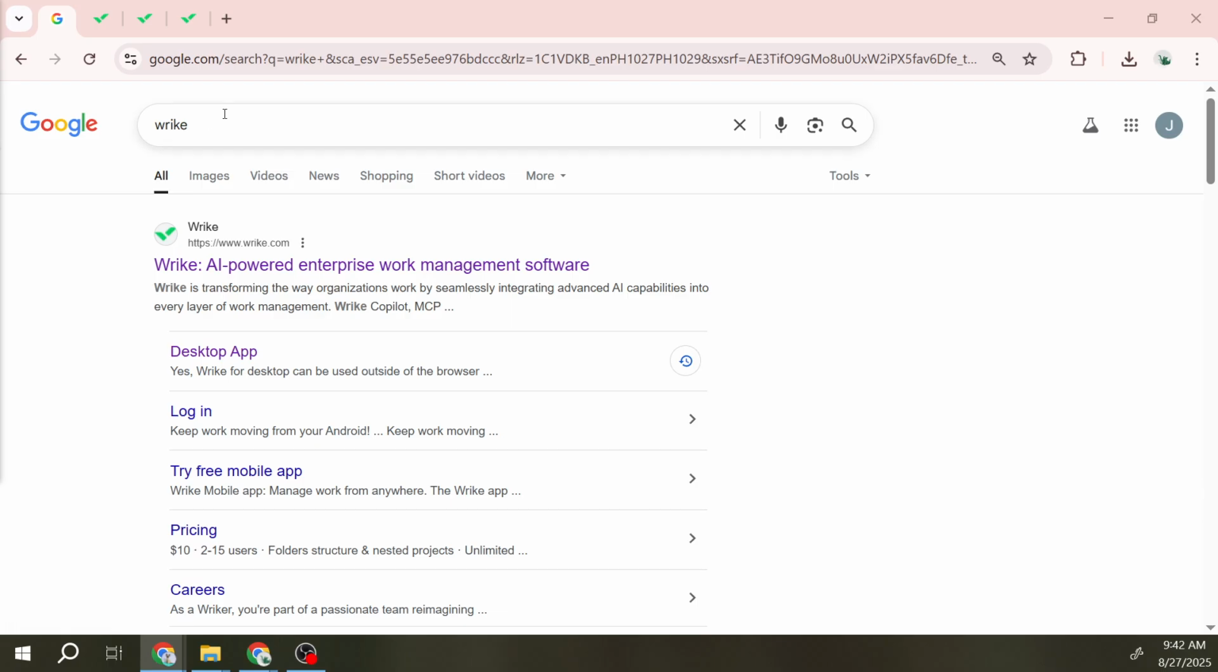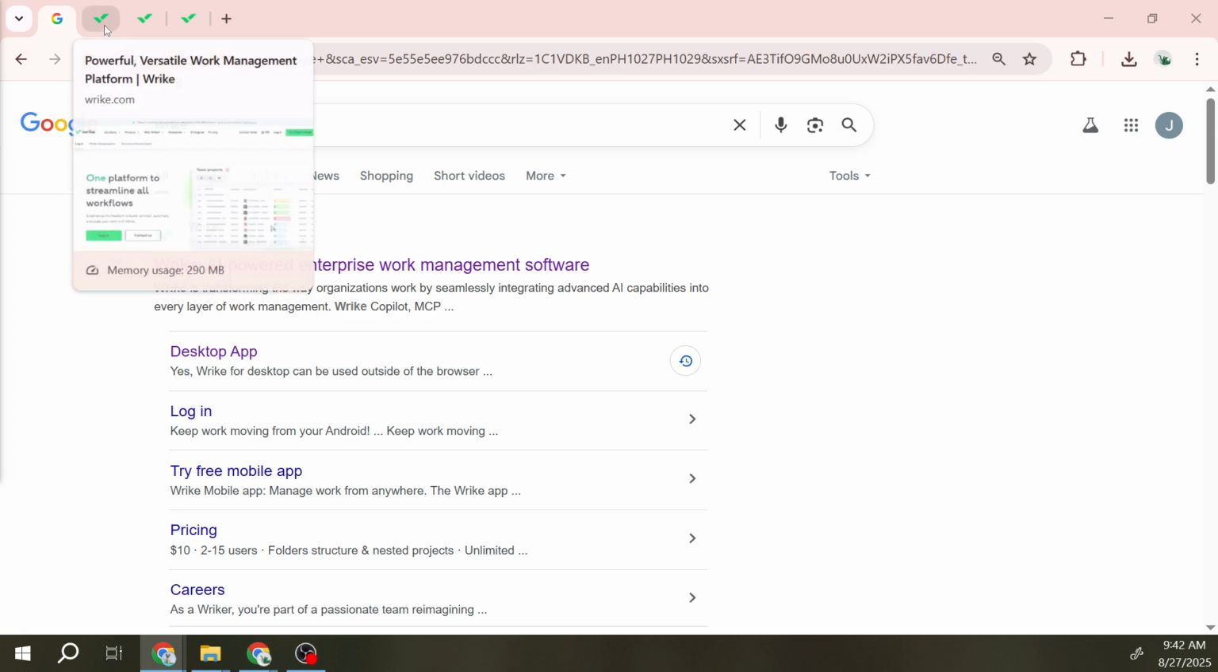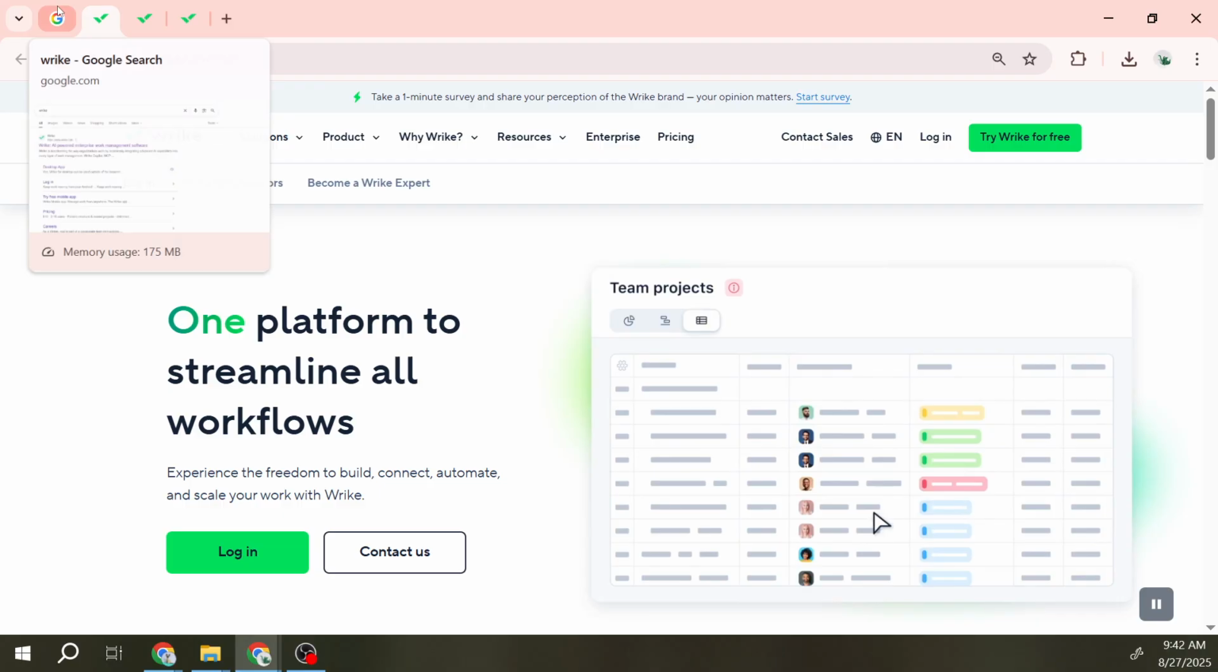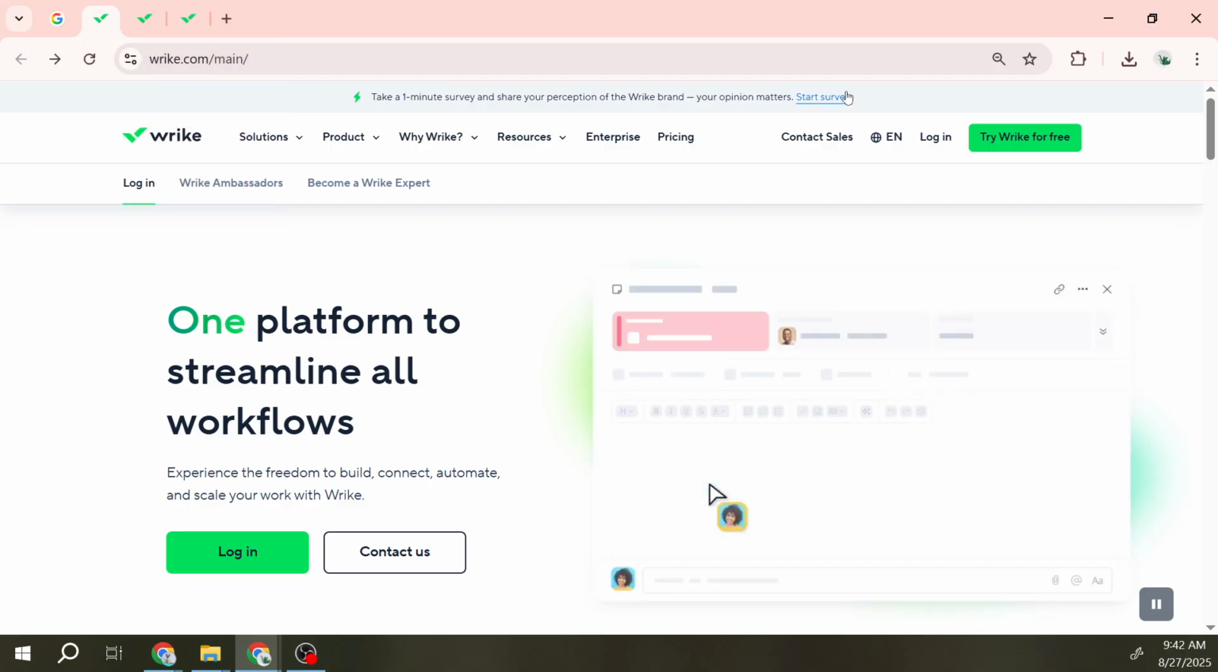First, open your preferred browser and search for Wrike. If you already have Wrike bookmarked, feel free to use that shortcut. For everyone else, simply typing Wrike into your search bar will get you there quickly. Click on the official Wrike website link from your search results to go directly to the site.